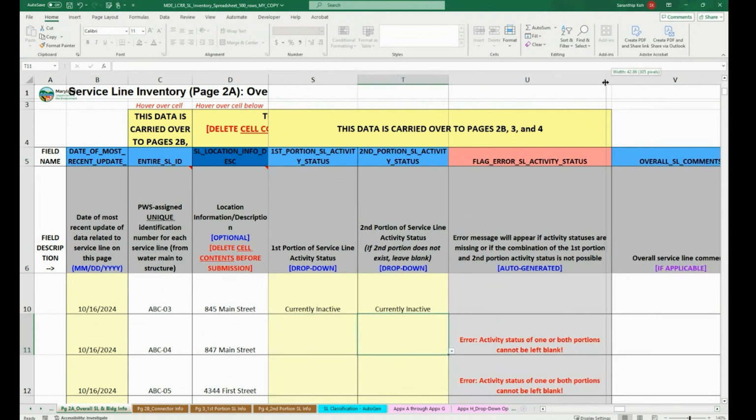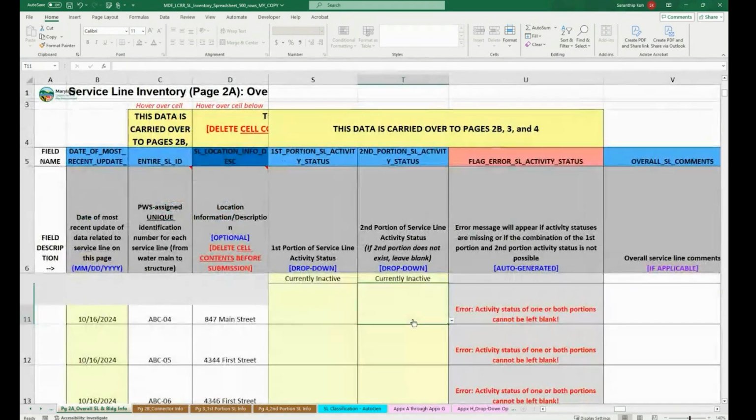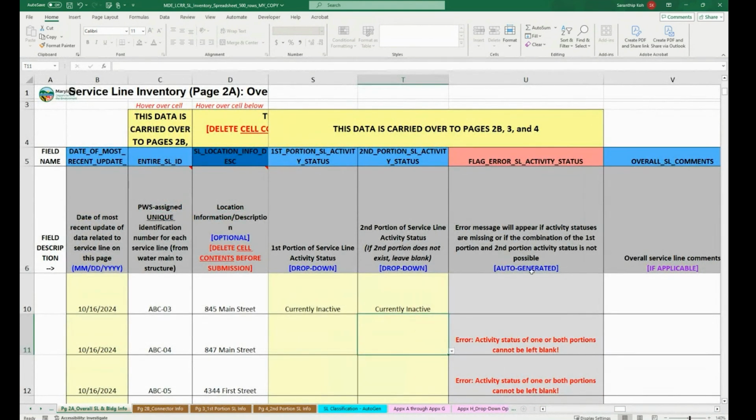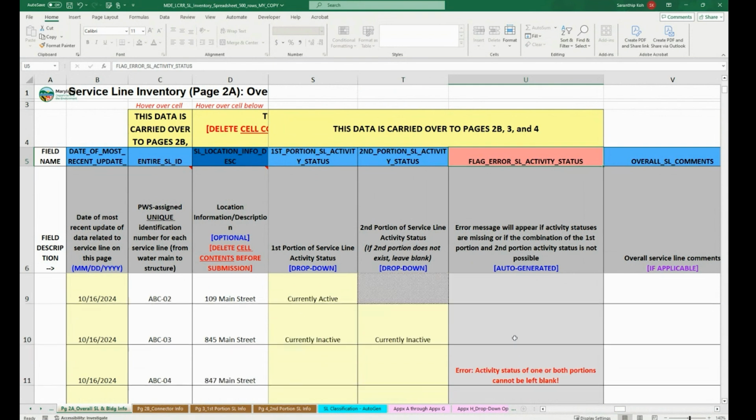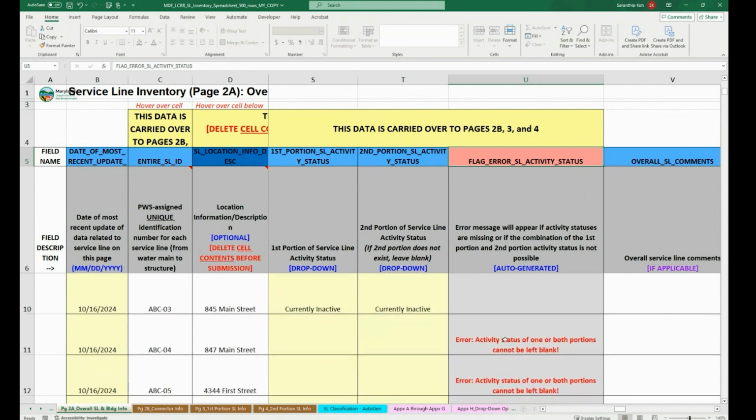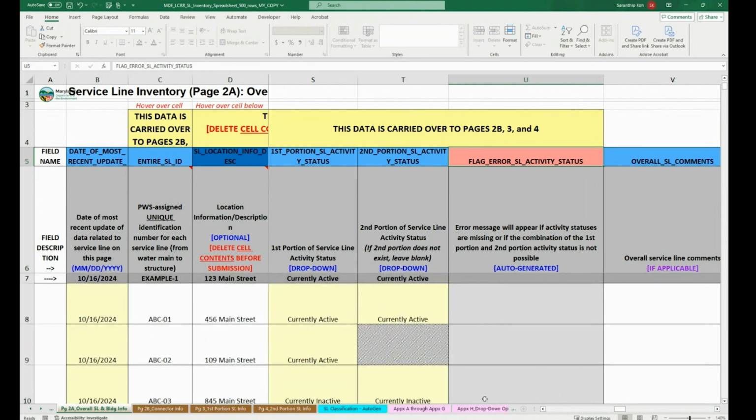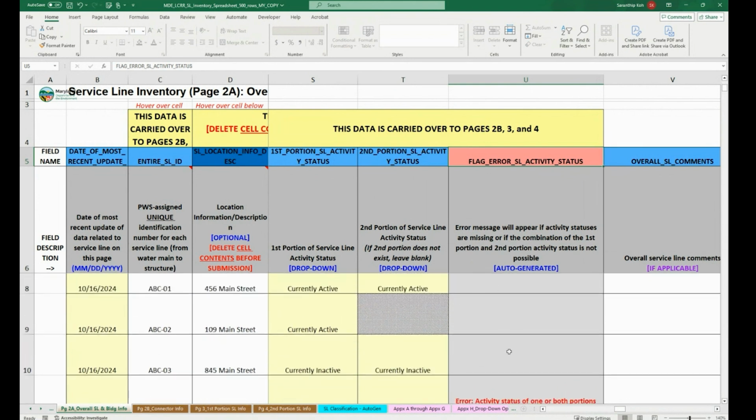And you can see there's some error status right next to it. So before I go any further, my apologies with the graphics here. There are some places that have error flag columns, and for this one we have one for activity status. So if there's anything that's an issue, you will see an error message, but for the ones that don't have any issues, then it would just be blank.